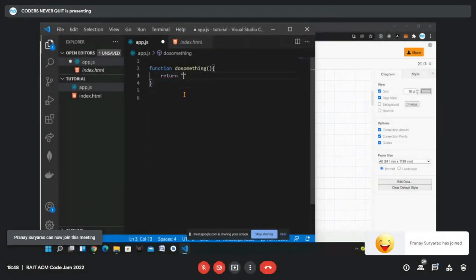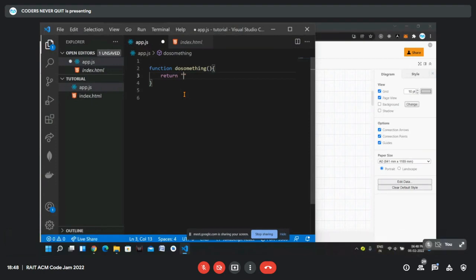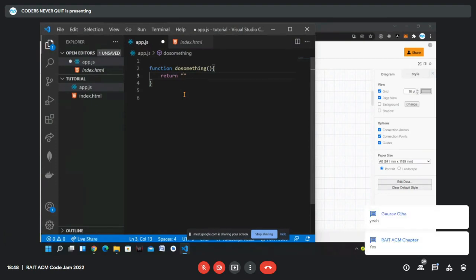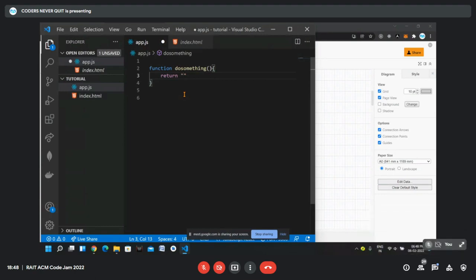Let's say we will return something from a function. So you guys know about functions. First of all, do you have programming experience? Yeah. So I'm assuming that everyone knows what functions are in general terms. If anyone doesn't know, they can ask. I will explain what functions are. Okay, so let me continue.